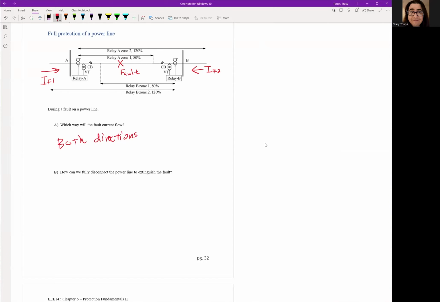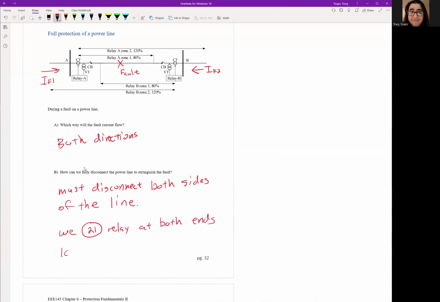So in that case, how can we fully disconnect the power line to extinguish a fault? Both sides of the line must be disconnected. So we must disconnect both sides of the line. So that means we need a 21 relay at both ends, looking into the line.